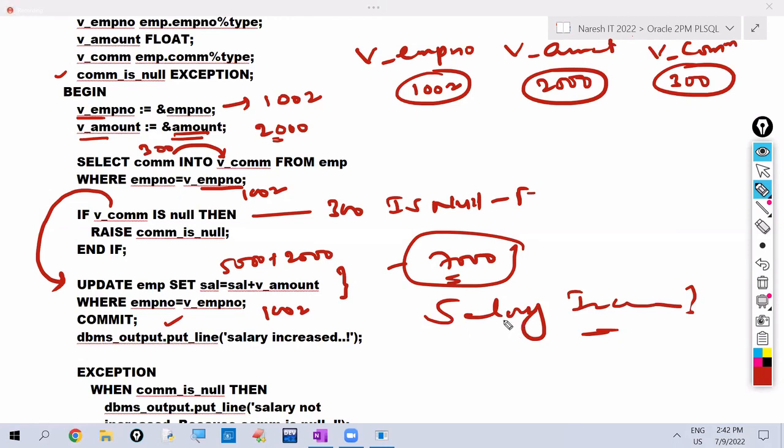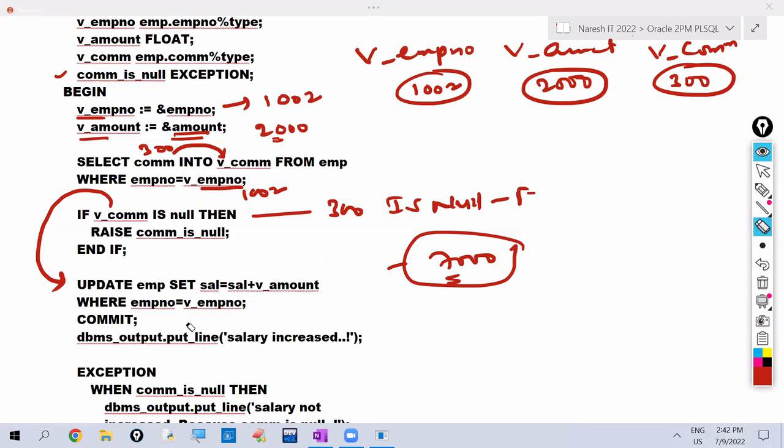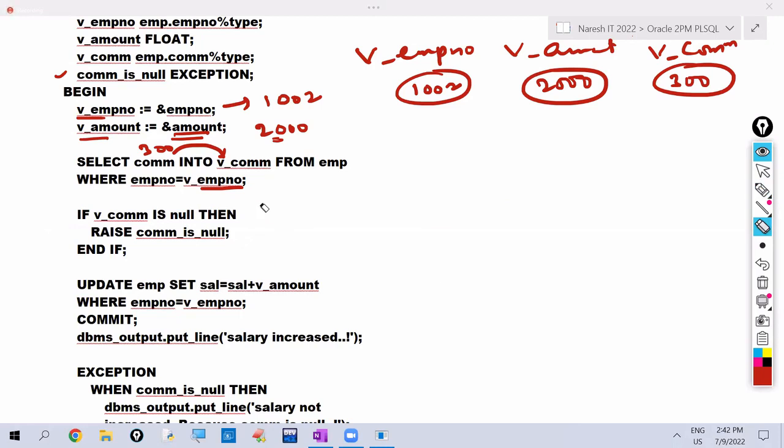That's it. For example, we are giving 1001 here. 1001 employee number we are giving.